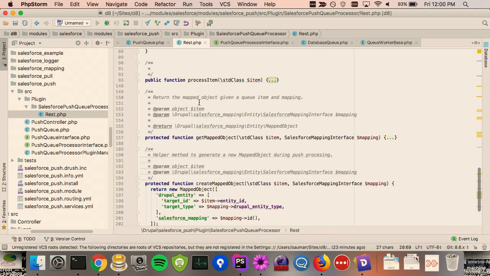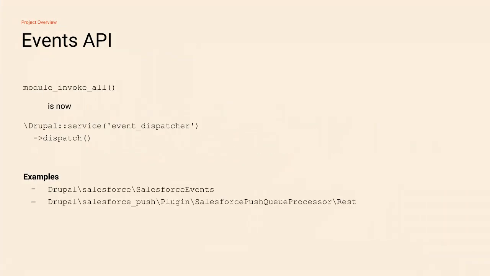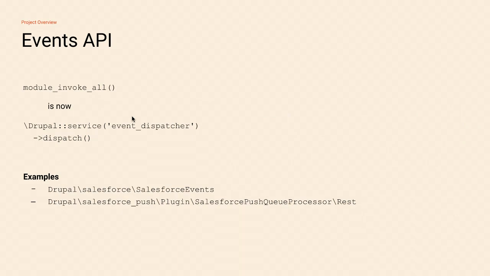So that's the database API in a nutshell. Let me keep going. Events API. So Events API replaced, for the Salesforce module, basically all of our module invoke all and all of our hook alters. So the Events API gives a similar power to those concepts, but does it in an object-oriented way.